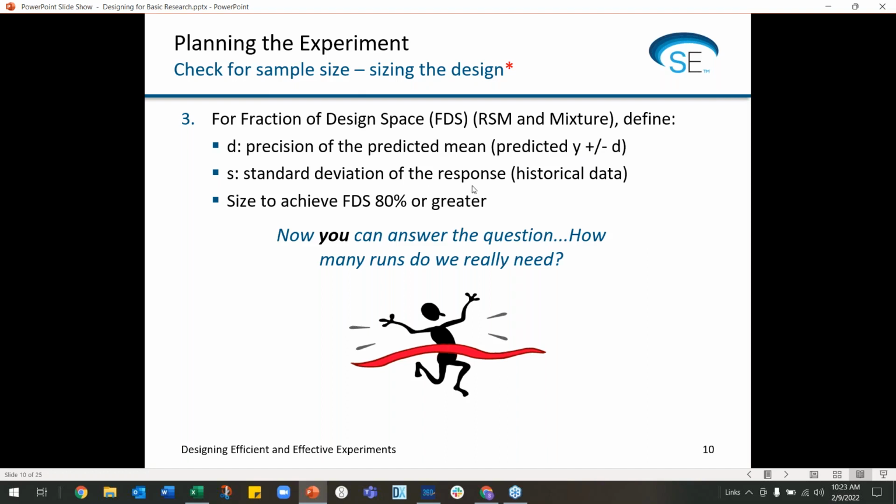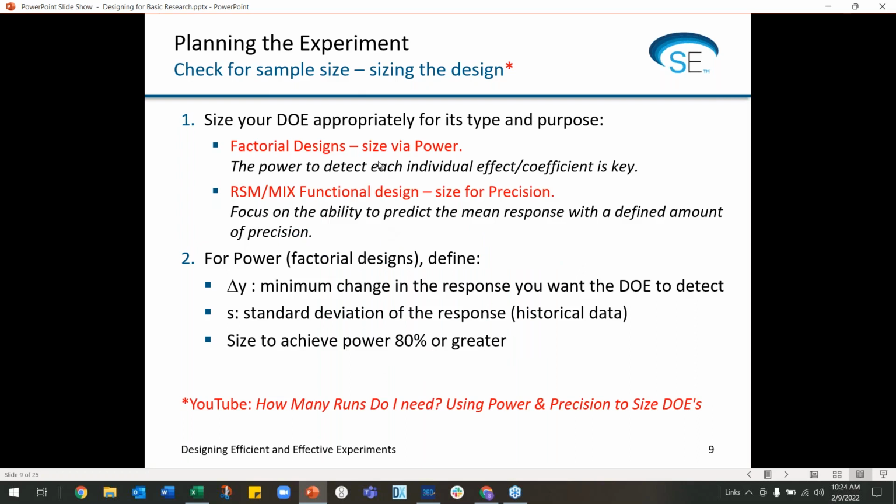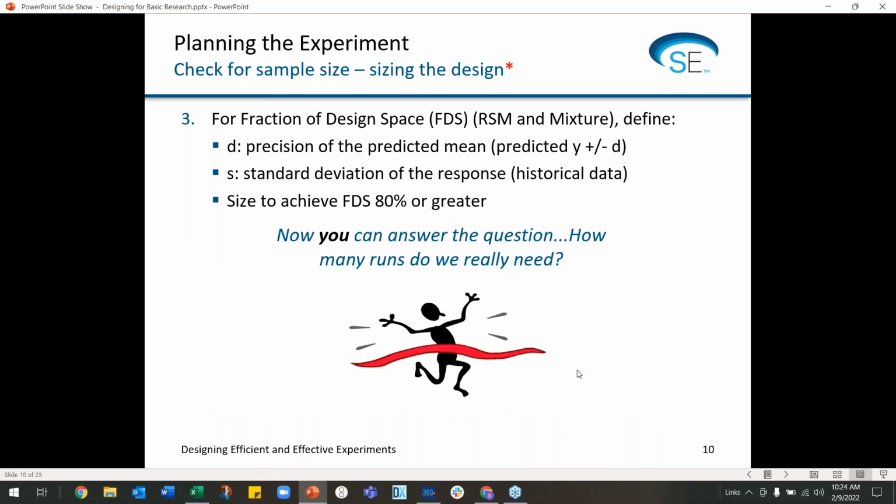Again, we enter the standard deviation of the response, and we're looking to have the amount of the design space area that can give us predictions with that amount of precision. So we just verify that our design space is adequate, that basically we have enough runs to be able to answer that question. Okay, so that was just a really brief concept overview on the power and precision, but again, I'm going to refer you back to this video for more.